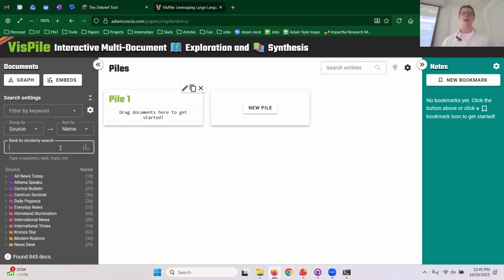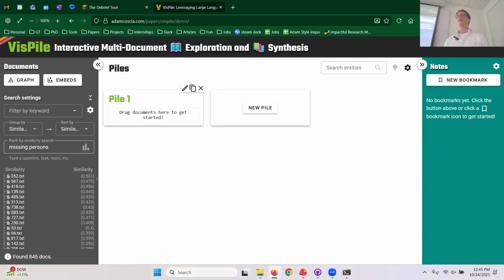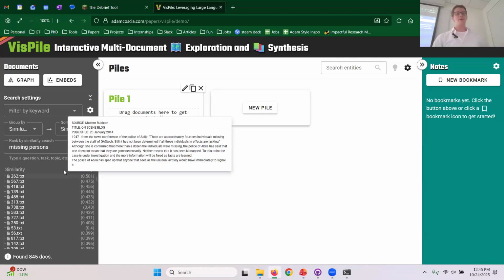So for the purposes of the demo today, I might start by saying, all right, well, I know there's been a kidnapping. So let's see if reports mention missing persons. And instead of doing keyword, we start already by saying, let's just align it by similarity again. It's open-ended. Does this document have any relation to the topic of missing persons? And then we rank them based on similarity.